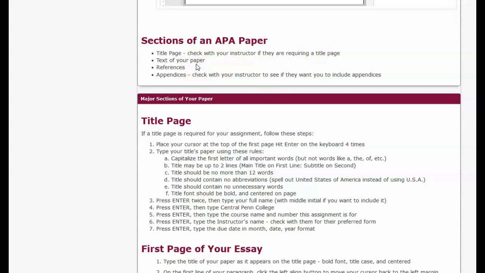Then you're going to have the text of your paper. That's the body of your work. Then you're going to have references, again, starting on a separate page. And then appendices. Again, you probably aren't going to have appendices, similar to headings. This is probably only necessary if you've got a large project that's due. But if you do have them, they're going to come after your references in their own section.